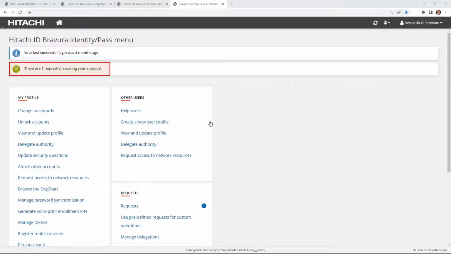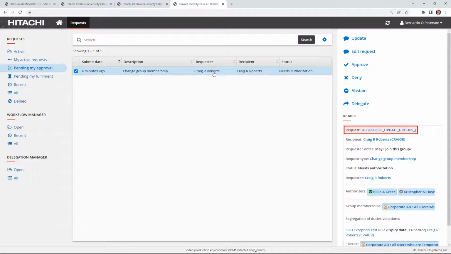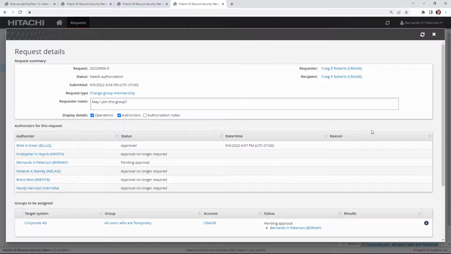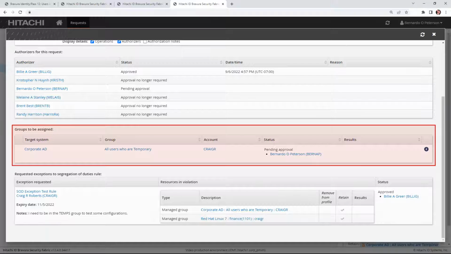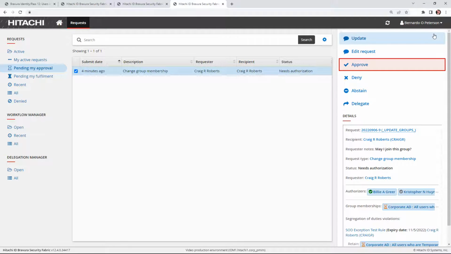Like Billy, we can see that Bernardo also has a notification. There is one request awaiting his approval. He clicks on that and selects Craig's request, also clicking on the request ID to view more details. And scrolling to the bottom of the page, Bernardo can see the groups to be assigned, pending his approval. He notices that Billy has approved an exception request to a rule violation. He closes Request Details and approves the group join request.